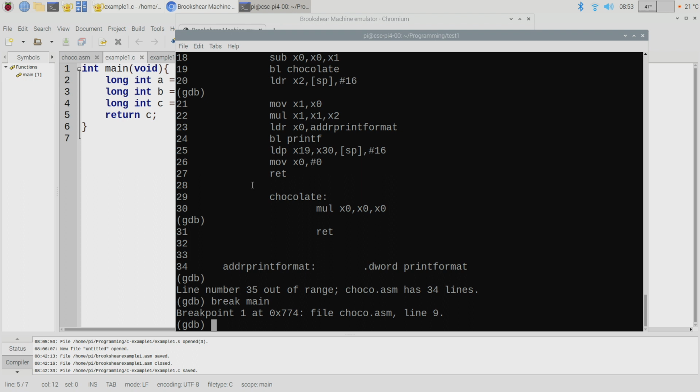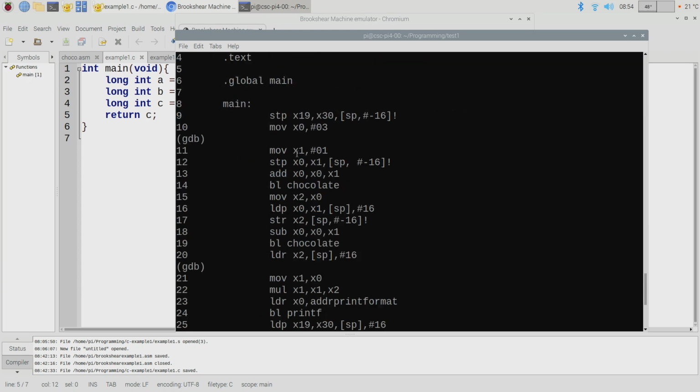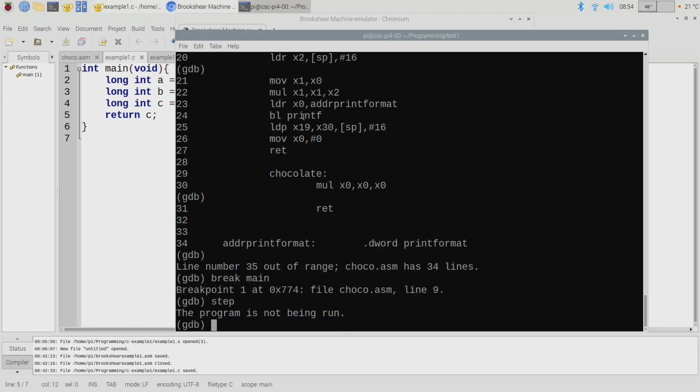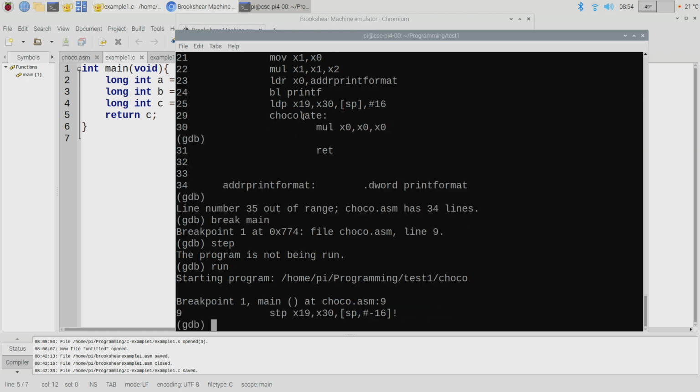Okay, so what's the very first instruction in this case? We know what it is because I can scroll up and see it. It's this store pair something or other. But if I type step, first I run it and then I say step, after I've put in the breakpoint, it hits the breakpoint. It says the first instruction is store pair x19, x30, stack pointer, and so on. If I step again, then I can see the result of that execution.